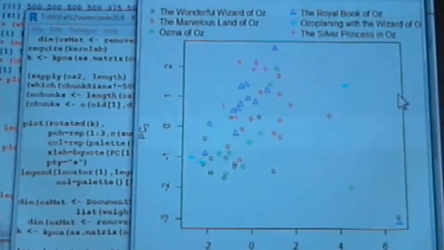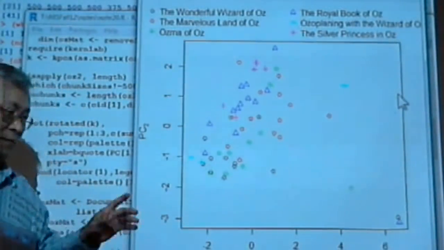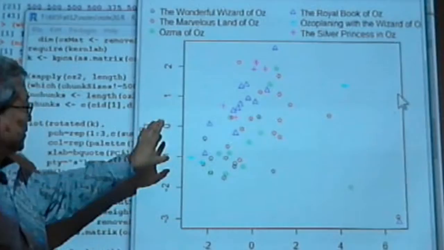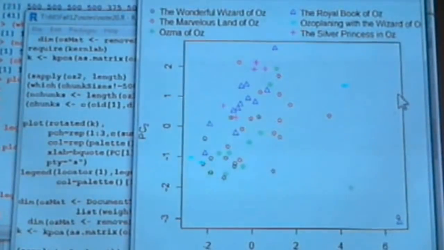So anyway, these are the two principal components we plotted from this result: the first principal component and the second principal component. These two combined account for most of the total variation. Among this, is it easy to see any pattern? Well, there are some patterns, but not so easy actually.